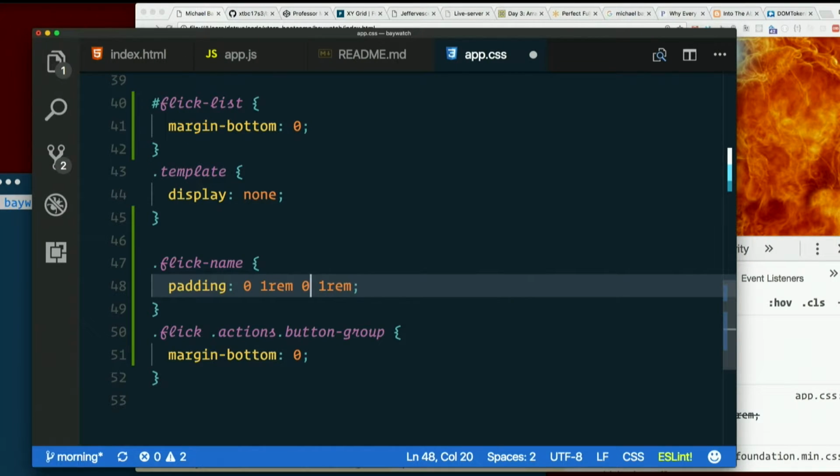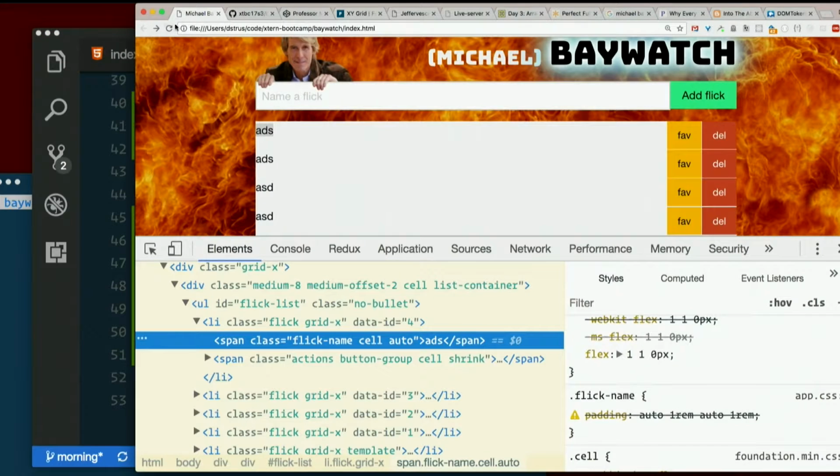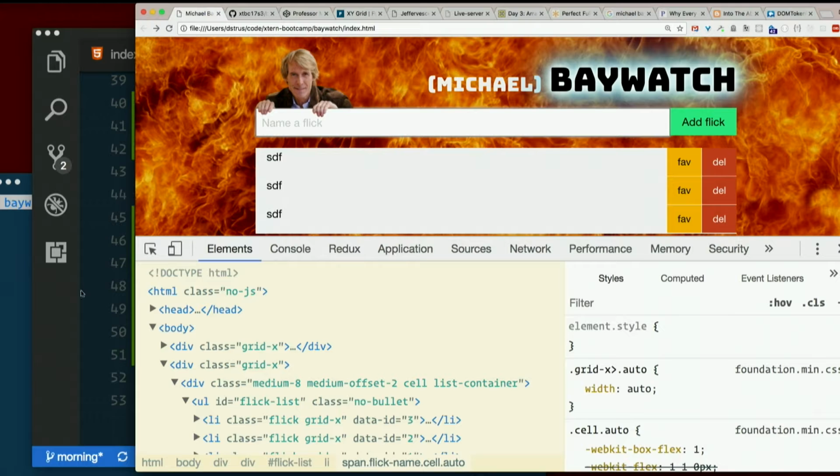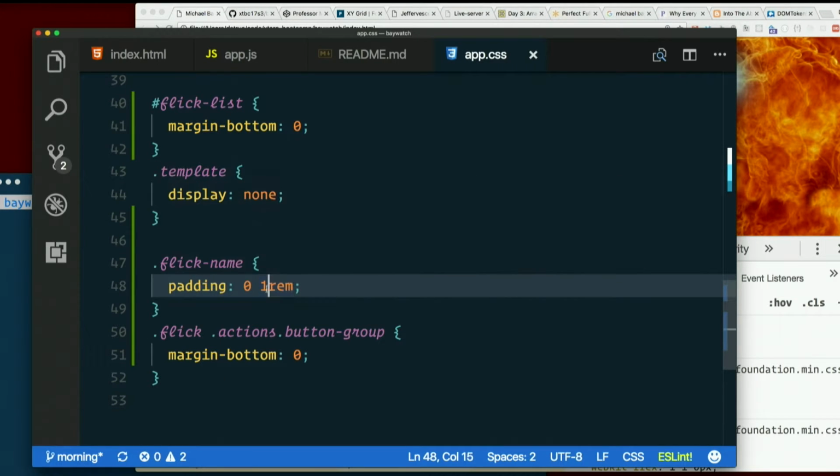And by the way, when top and bottom are the same as each other and left and right are the same, you can shrink this down to just 2 things. The first one is top and bottom. The second one is left and right. I'd say 0.5 is probably enough. So we'll just do that.